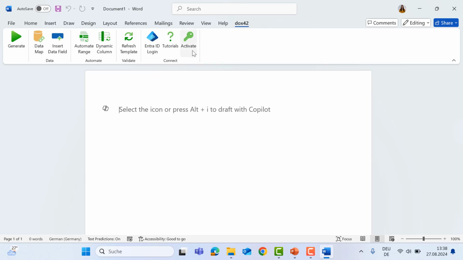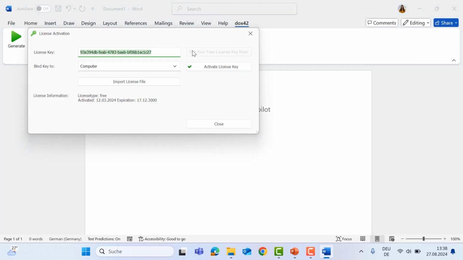So for that, click on Activate, which then opens a window. Here you can add your license key, or you can import a license file here. If you don't have one yet, you can click on Get Your Free License Key Now. This will lead you to the contact form on our website where you can request one. You will then receive an email with the key, which you can insert here.